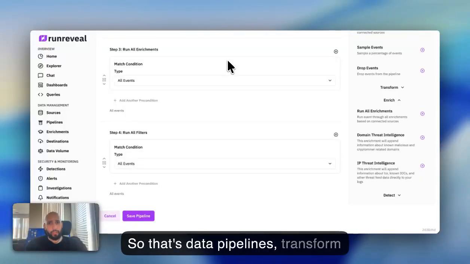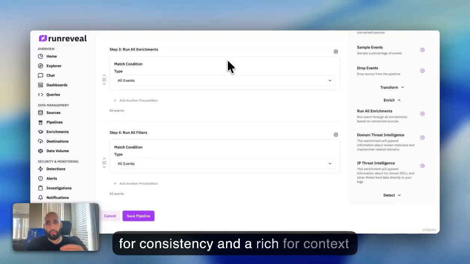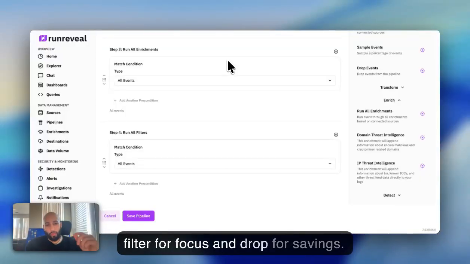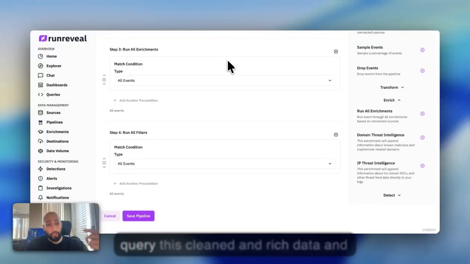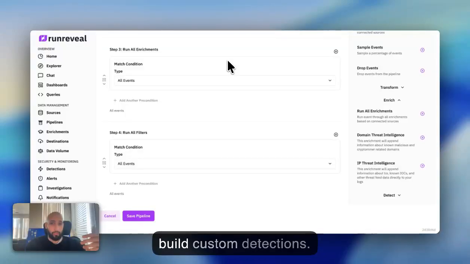So that's data pipelines: transform for consistency, enrich for context, filter for focus, and drop for savings. In my next video, I'll show you how we're going to use AI chat to query this cleaned, enriched data and build custom detections.